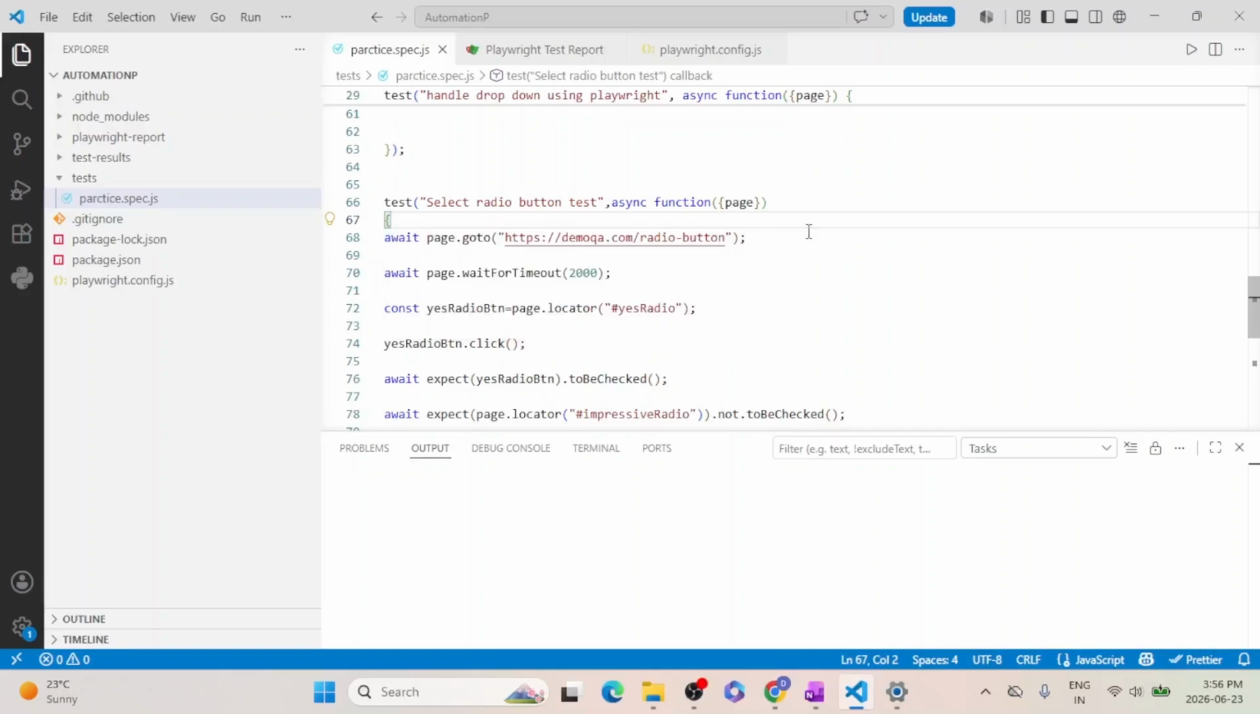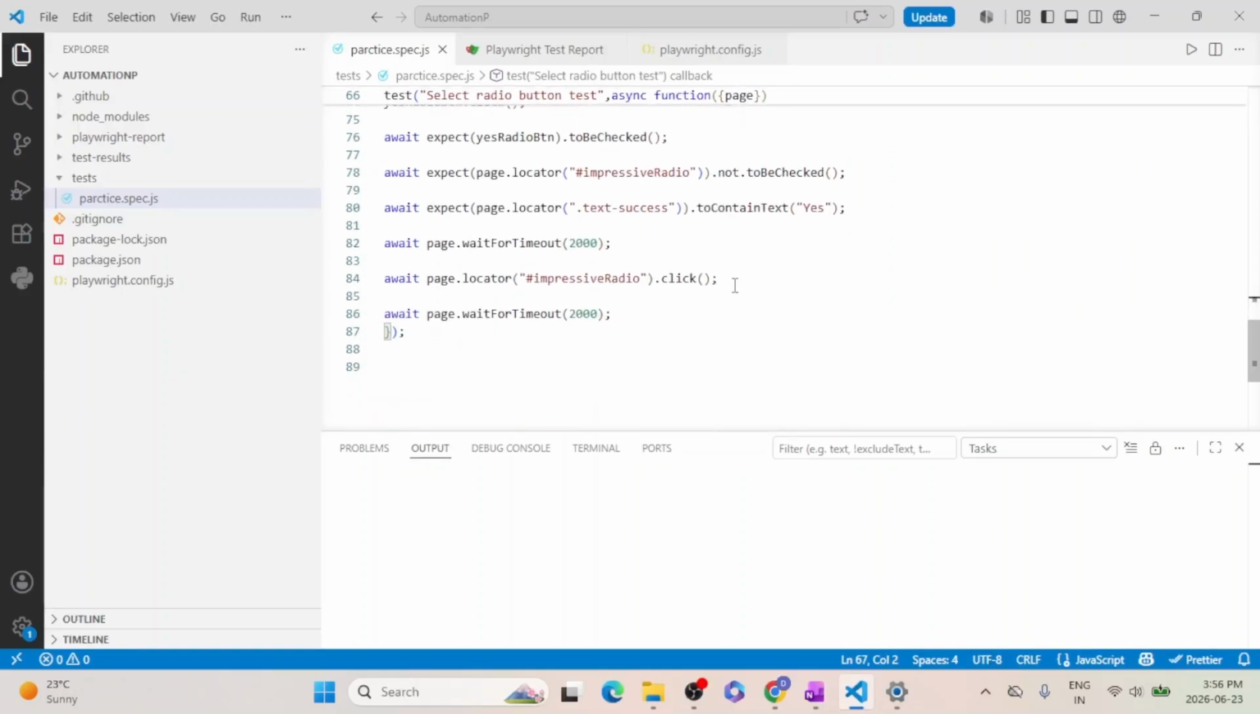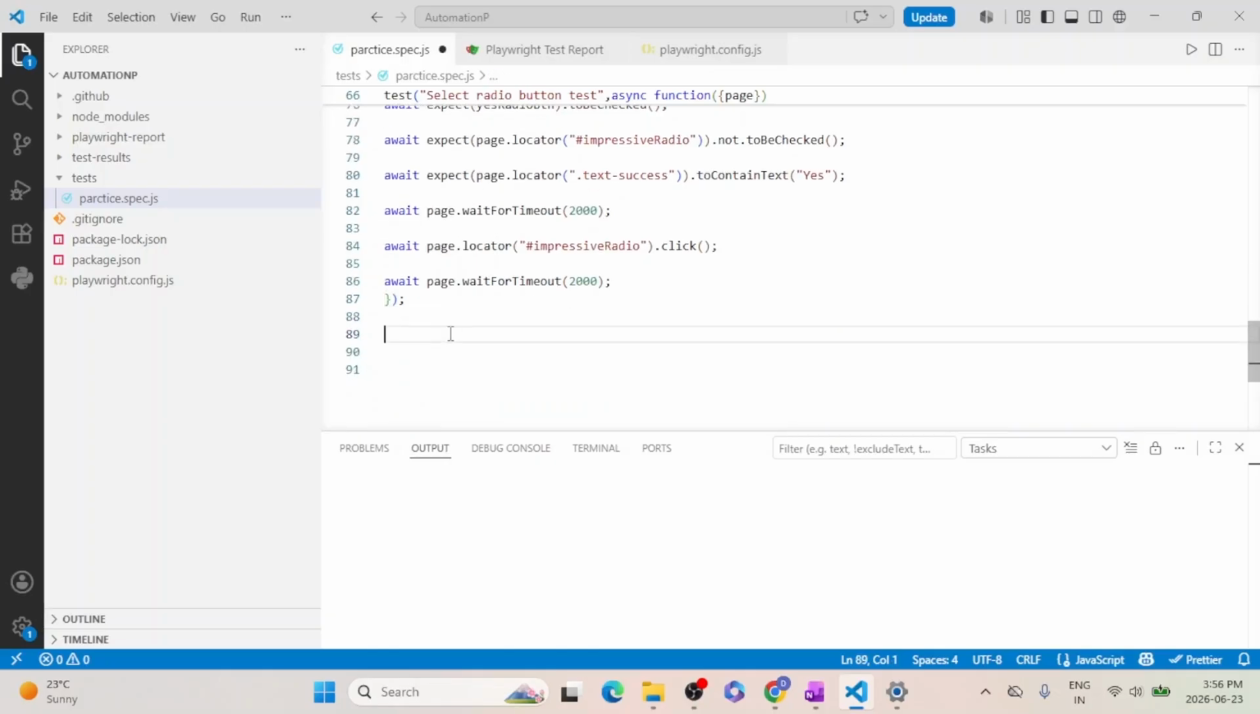Hey everyone, welcome back. Today in this lecture, we will be learning how to handle multiple tabs using Playwright. You might have seen that sometimes we click on a link or a button, and a new tab opens up, right? So how do we handle that?